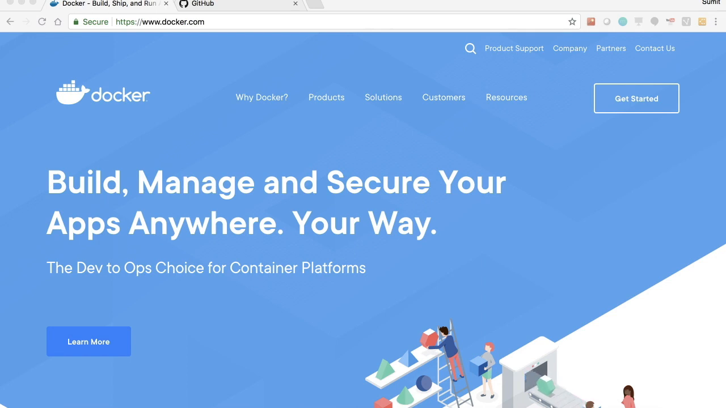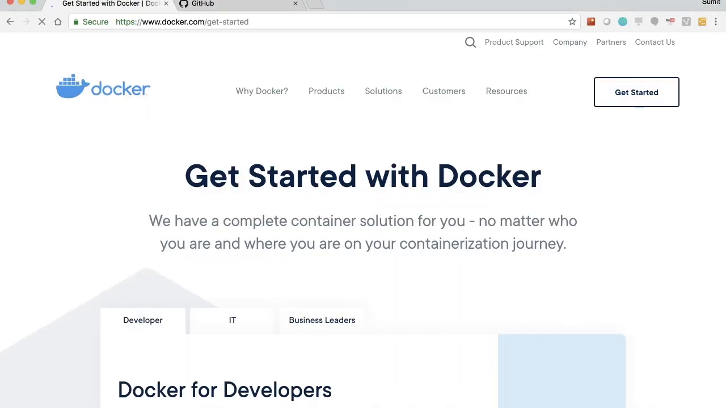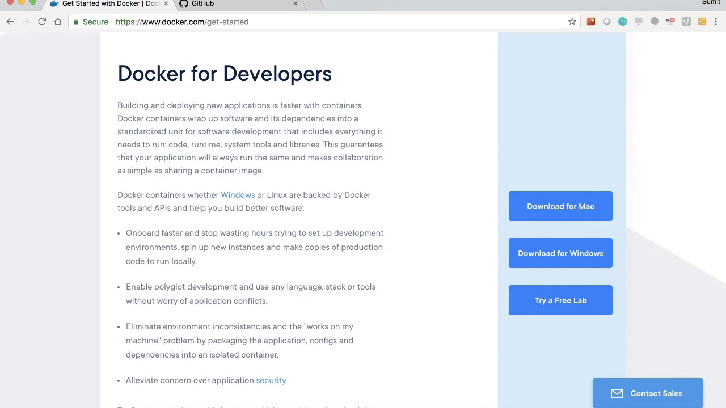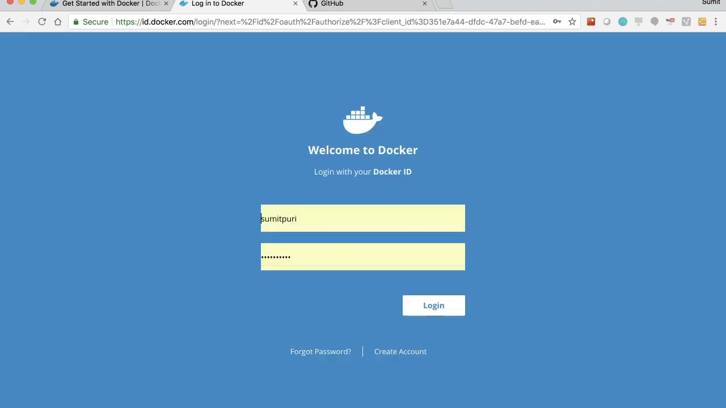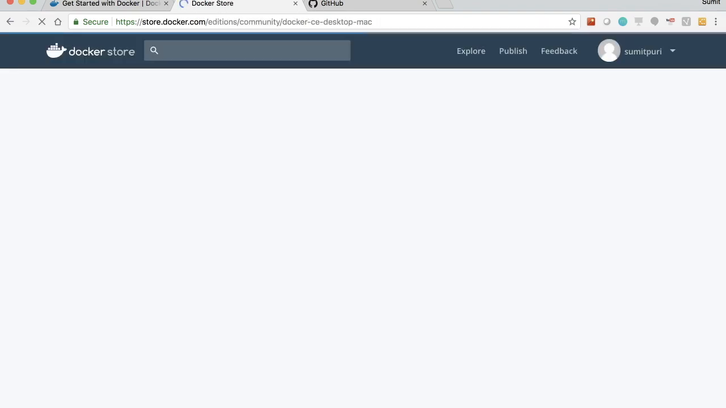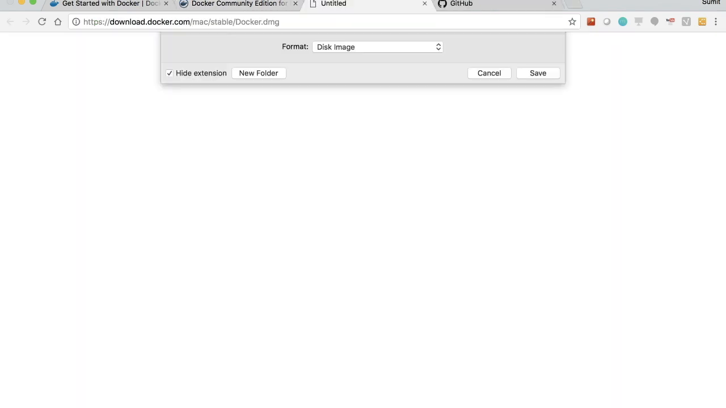Hub. To do that, the first step is to get Docker from docker.com. Click on Get Started and click on Installer for your operating system. In this case, I'll click on Download for Mac. In order to install Docker, we need to have a Docker ID. If you don't have one, you can click on Create Account and get a Docker ID. I will use my Docker ID to log in and get the installer.